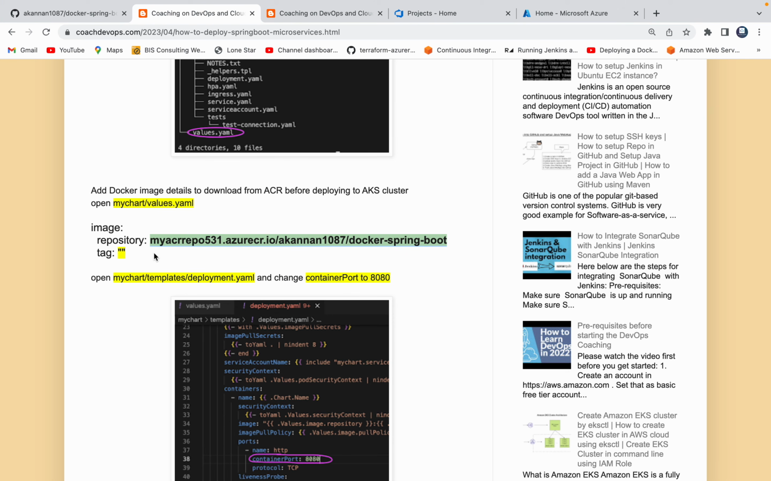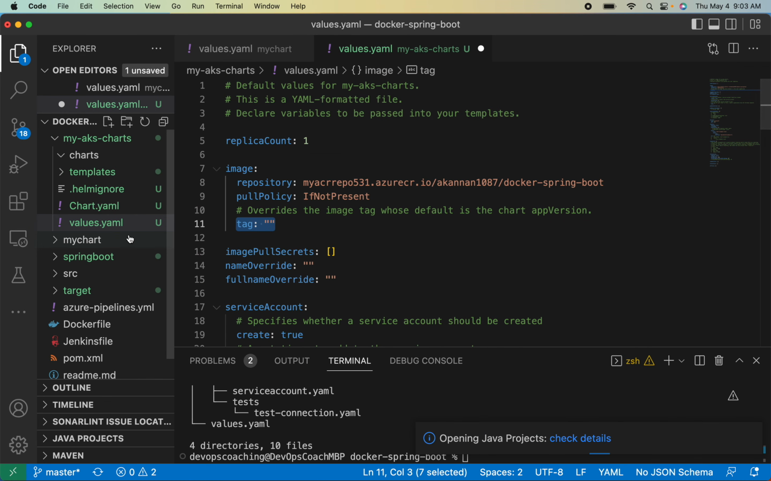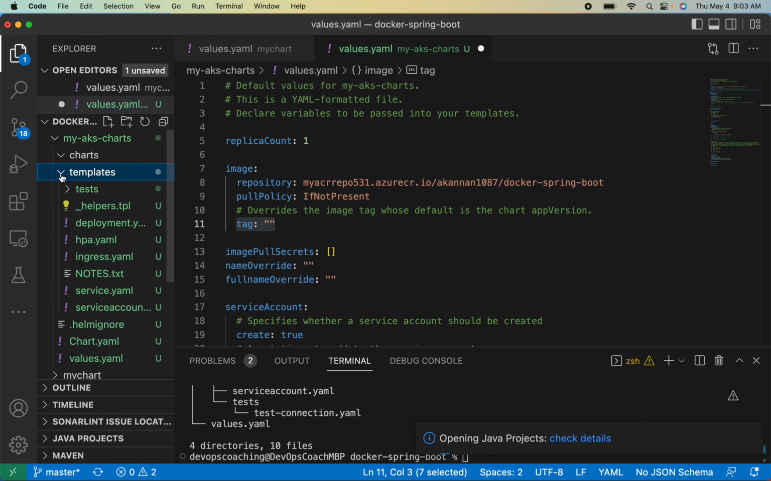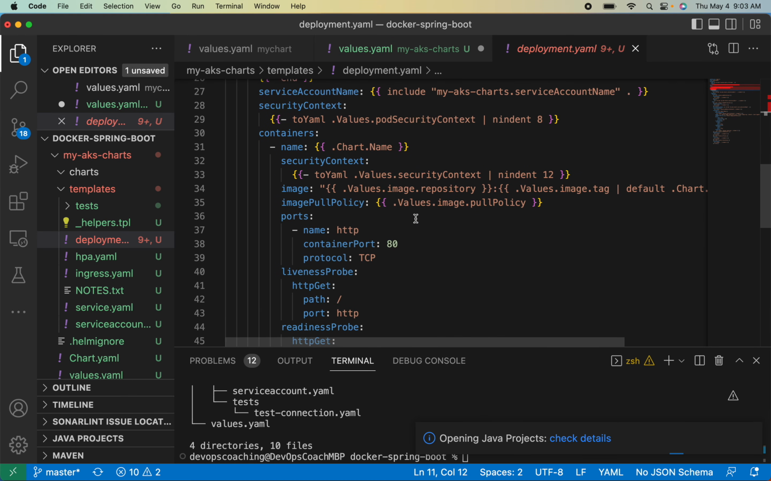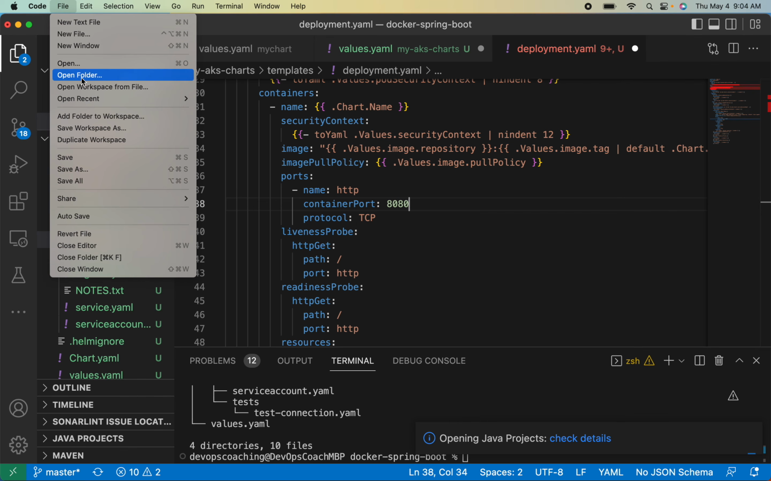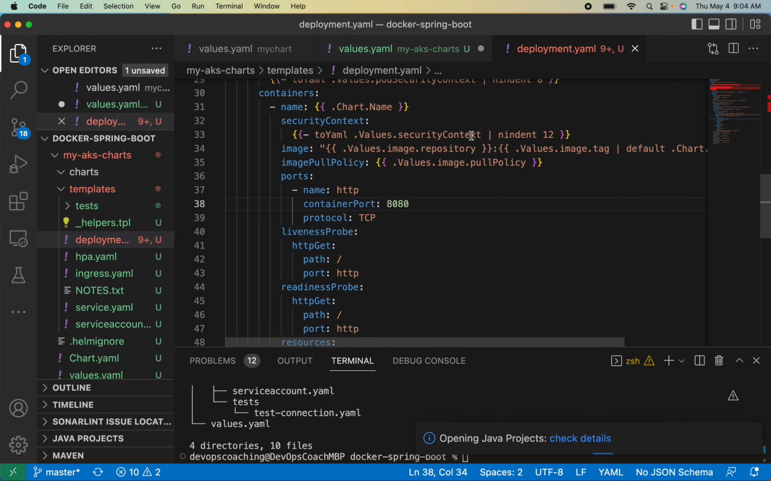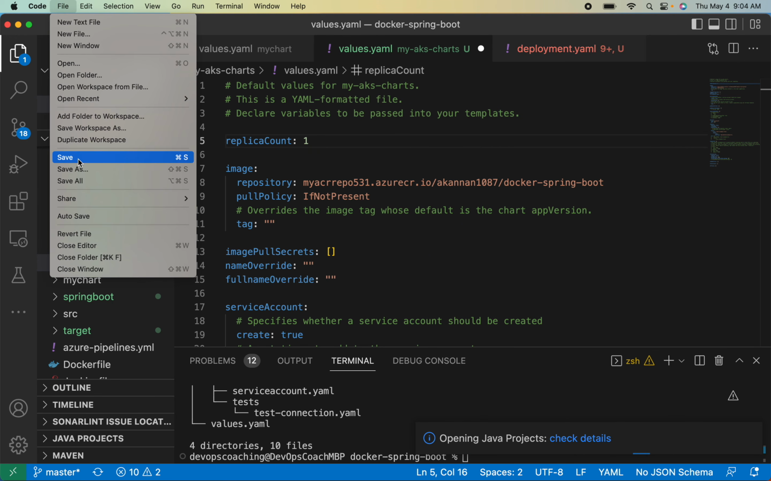I'm going to leave the tag as it is, and then if you look at the deployment YAML file, which is inside the templates folder, let me go to deployment.yaml. This is where we are going to mention our container port. There you go. Currently it says 80, but we are going to say 8080. Let me mention that as well. That's it, right? These two changes are what we will be doing as part of our code. Let me save this also.